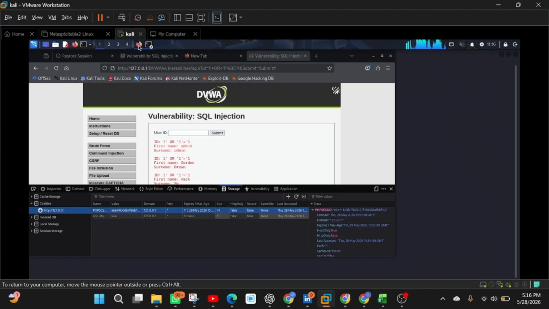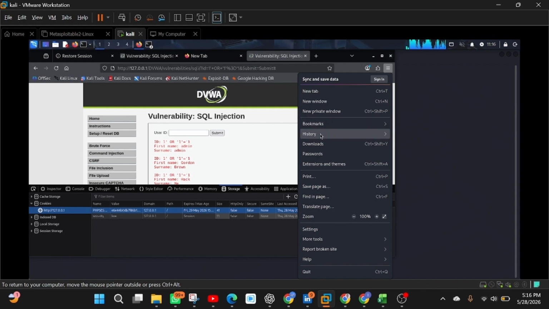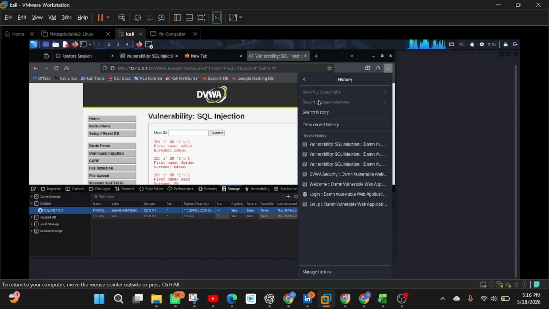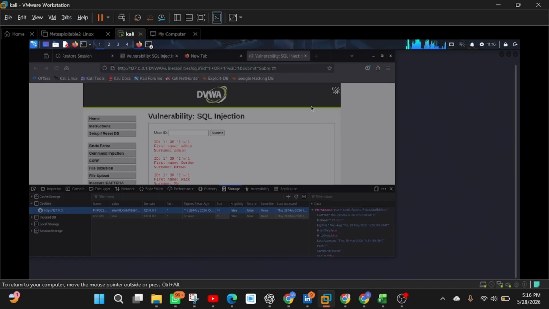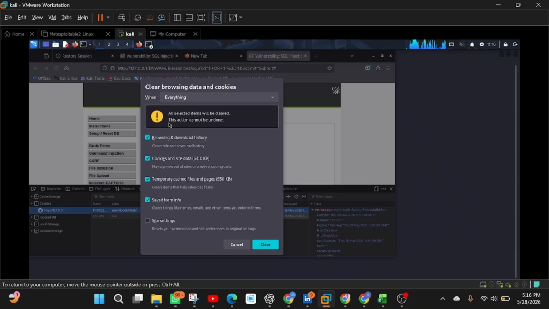Also, I will come to my Firefox. I will delete all the history, and see how I will delete all the history. I will come to this space here. I will come to history. I will click on it. Then I will come to clear recent history. Then it will take me to somewhere like this. I will click on everything, that is, I should clear everything. So once I click on clear everything, all my cookies and browser history will be cleared.